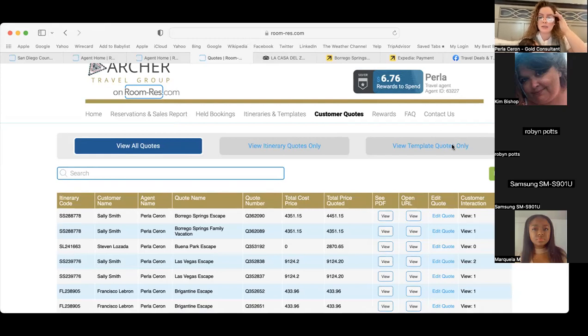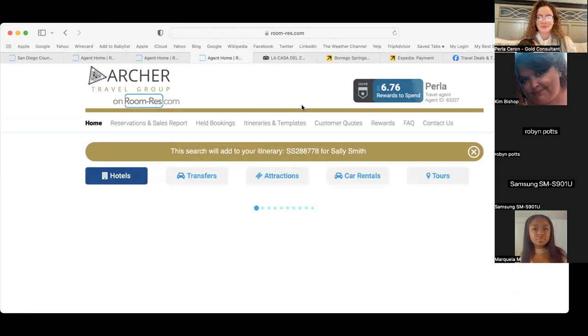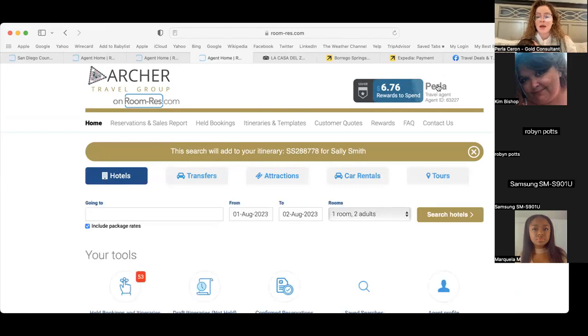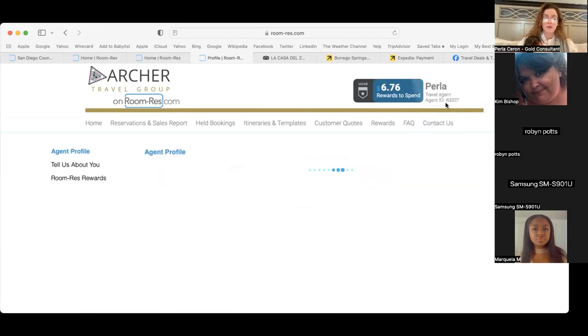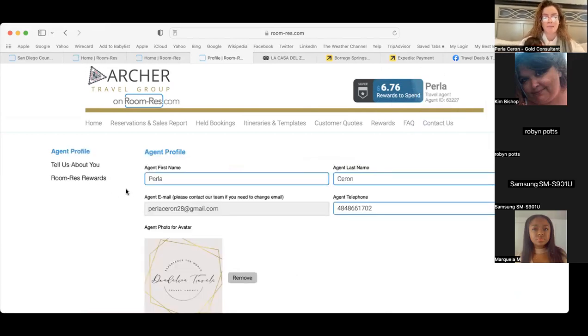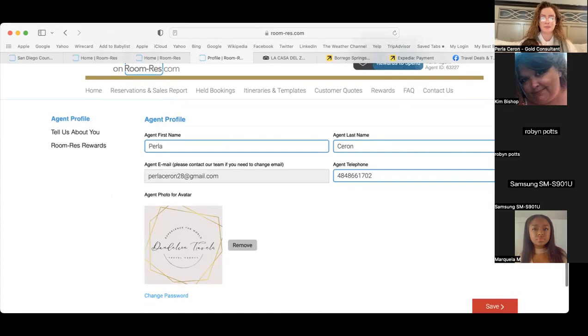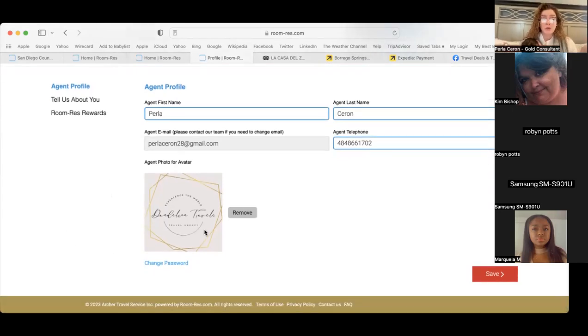Oh, how to add the logo. Yes, thank you for reminding me. Let me see if I remember how to do that. All right, so click on your name up at the top and go to my profile. It's going to be right here up at the top. Agent photo. So you can put your photo, like a selfie or a professional headshot or whatever. But I personally just added my logo just to make it professional. Yeah, you're welcome.